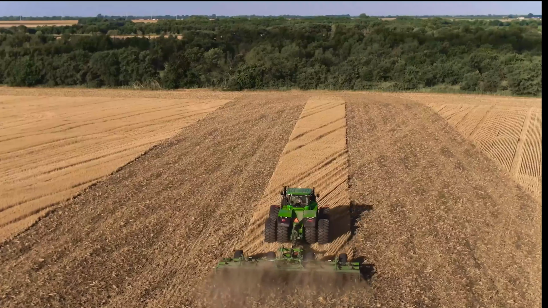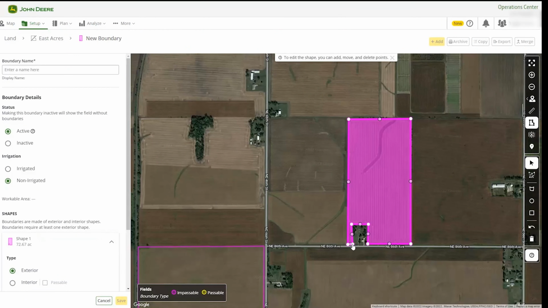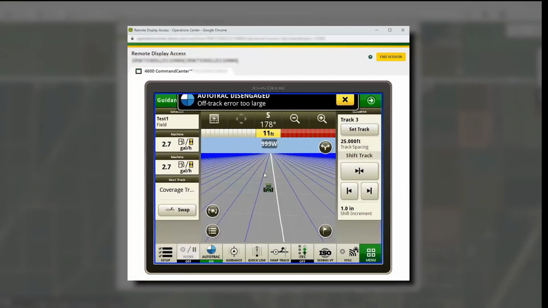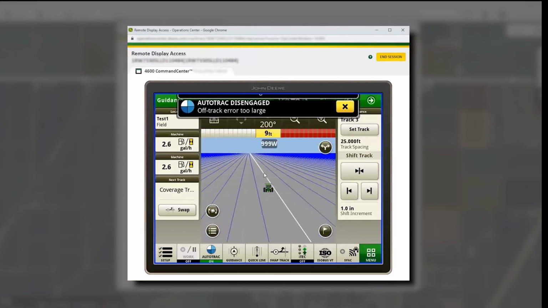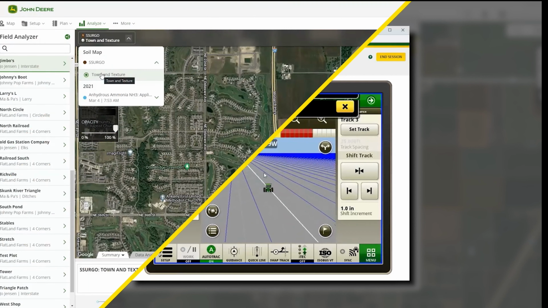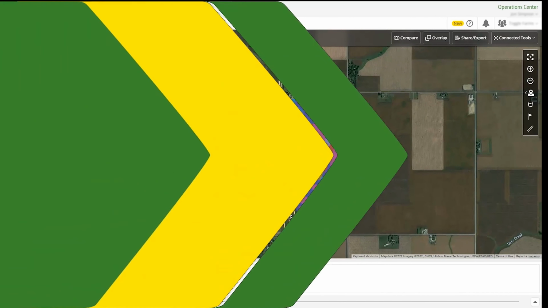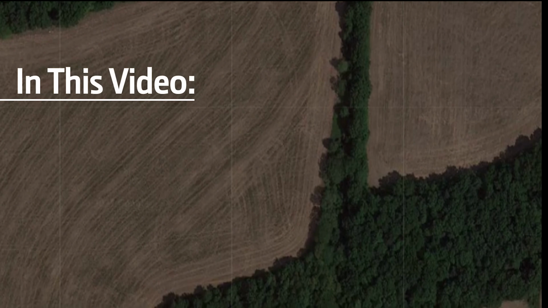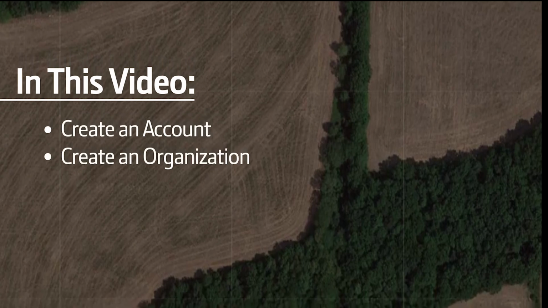You can set up and personalize your farm online, saving you and your operators time in the cab. You can also remotely monitor equipment and job performance in real time. And Operations Center helps you analyze data to improve future yields, cost efficiency, and profitability. In this video, we will cover how to create an account and organization and take a quick tour of the website.